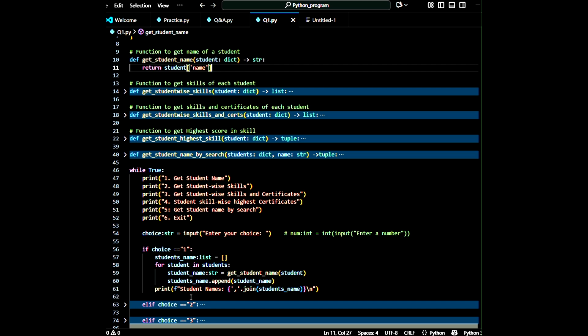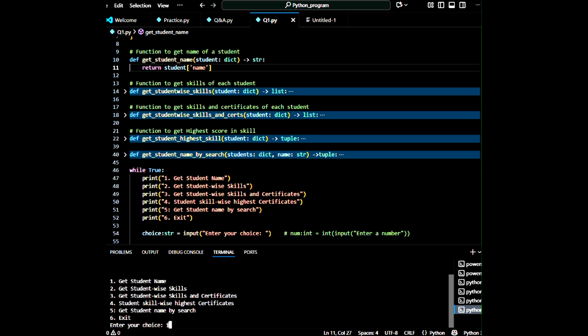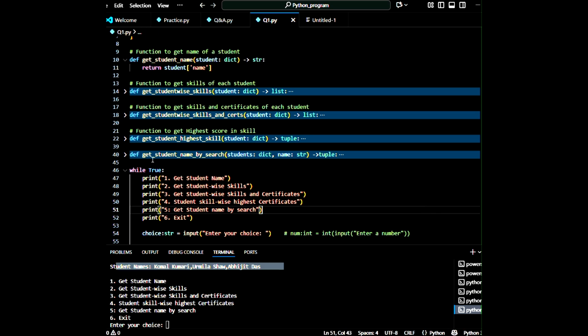In line 61, I am joining each student name with the help of a comma. That's why we got the output joined with commas. Okay, let me print again, then we can check. If I choose one, it will return the student names Komal Kumari, Urmila Shah, Abhijit Das. So in this way, we can get student names by choosing one as our option.